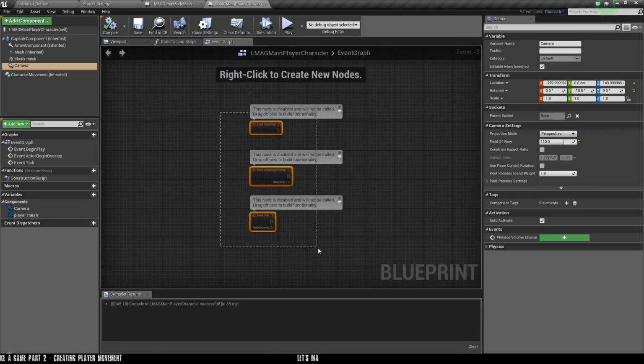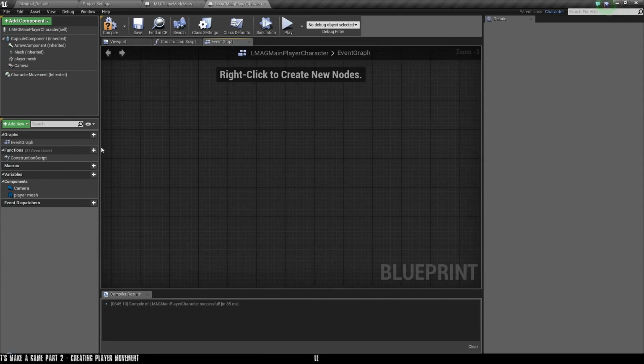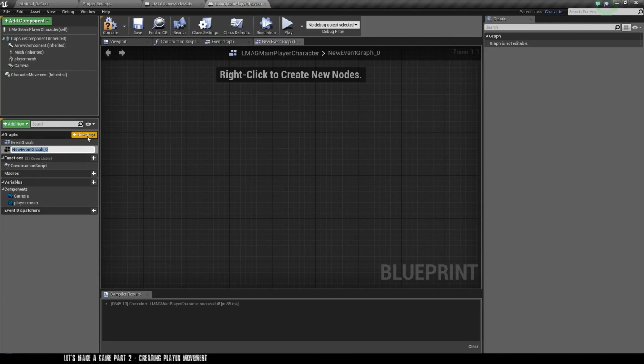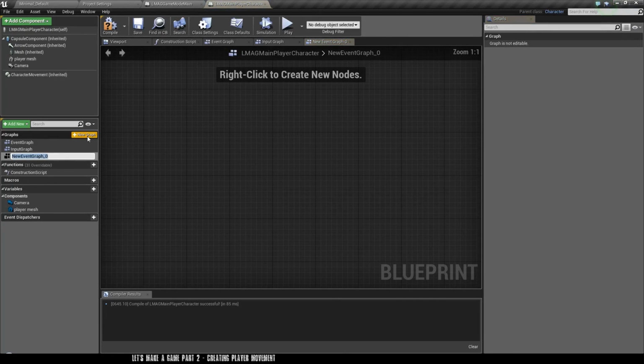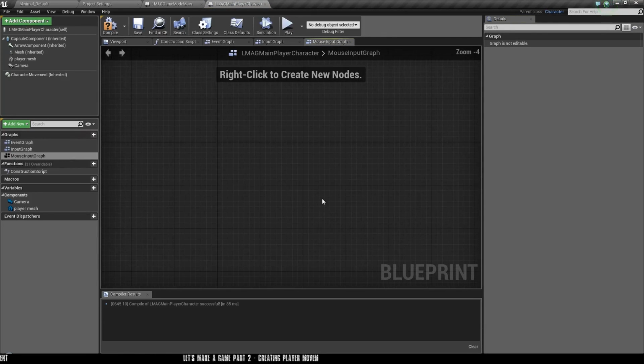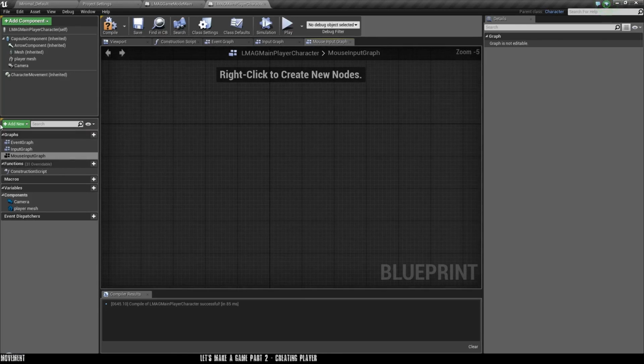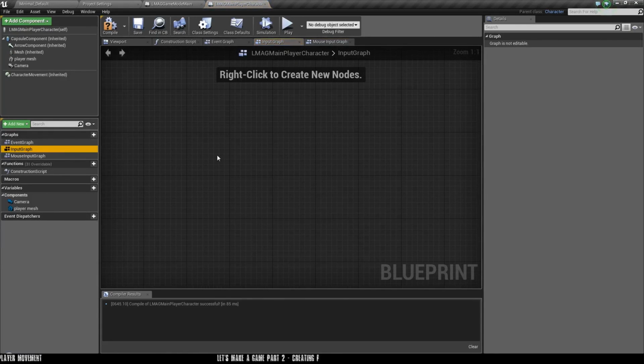What I'm going to do, I'm going to delete all of this, select all and delete it. Now, under graphs, this is the cool part about Unreal Engine. You can have different things that do different graphs that do different things. So I'm going to create an input graph, and I'm going to also create a mouse input graph, just to be able to split everything up into pieces. So let's first do input.